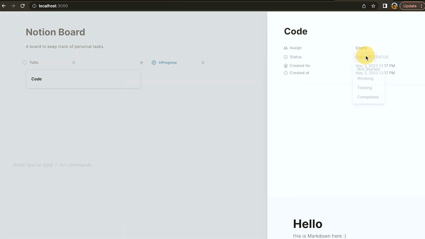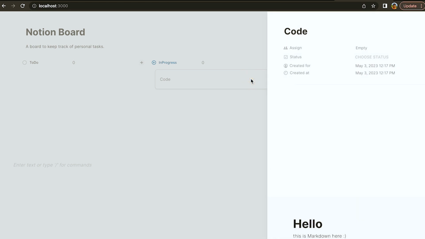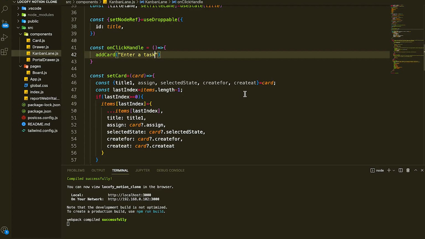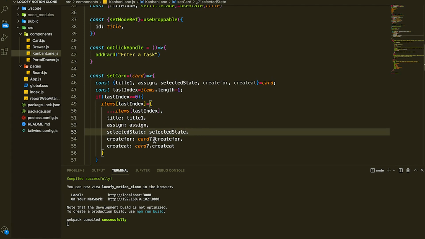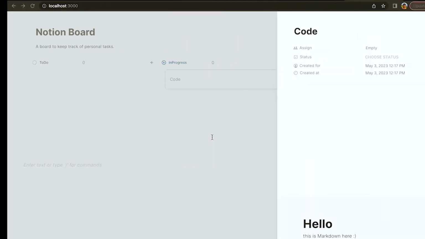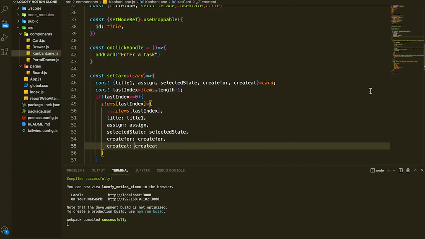So let me just quickly go over and change the status and then drag and drop it into another panel and check the drawer. Since it's not working, let me quickly debug this. Immediately when I come over to the Kanban lane, I can see that I have not yet added these properties into the items list. So let me quickly do that. Now when I run it and check, it still doesn't seem to be working. Let me quickly go over to the page.